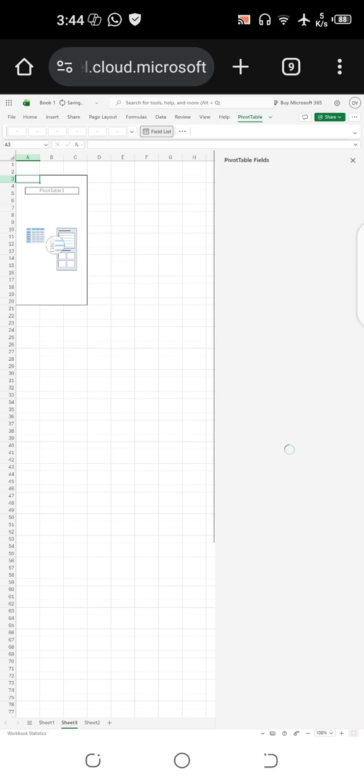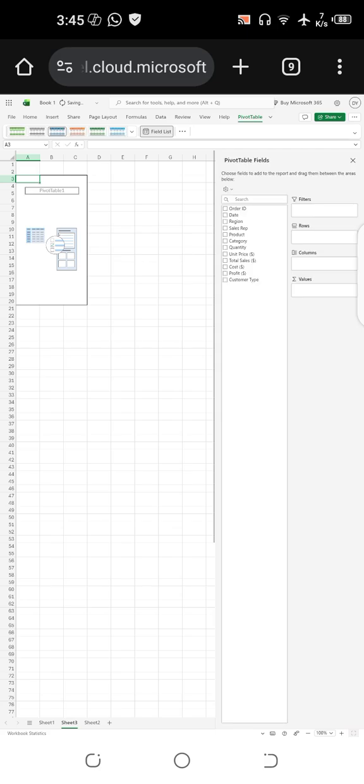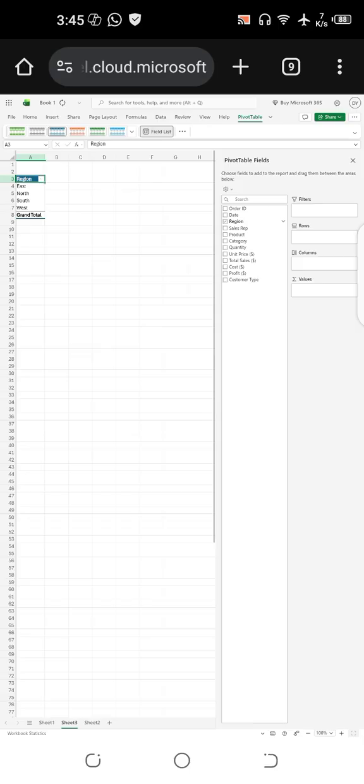Now what you should observe is the pivot table fields, which show the list of table fields that we have. We have the order ID, the date, the region, the sales rep, the product, the category, quantity, units, and the likes. So imagine I want to have the total sales by individual sales rep. I'll click on sales rep. Actually, let's say sales by region.